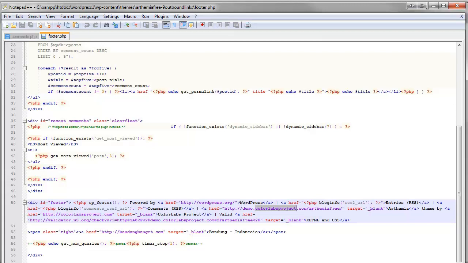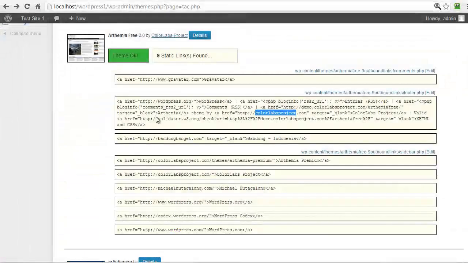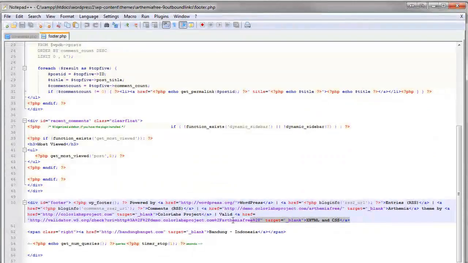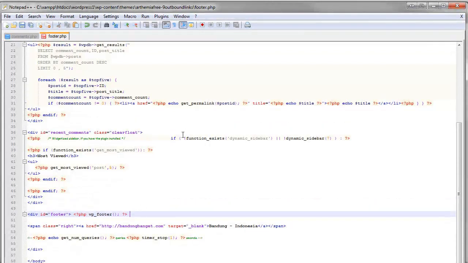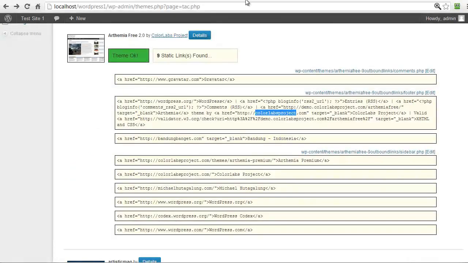Okay. Now basically, again, if you look here, we need to start with the a href WordPress, and we need to go down to the and CSS, and we need to finish with the A tag, start with the A tag. So let's do that. And that we can definitely take out. The powered by is just a bit of text, so I'm going to take that out as well. So hit delete and then click on save. So we've now saved the footer. So we've cleaned that as well.